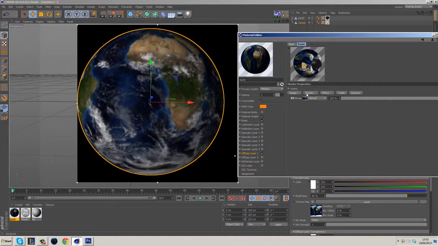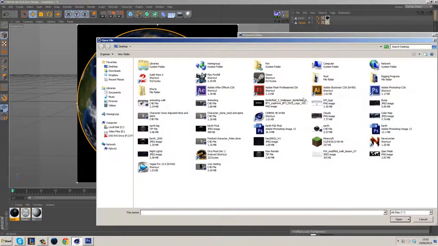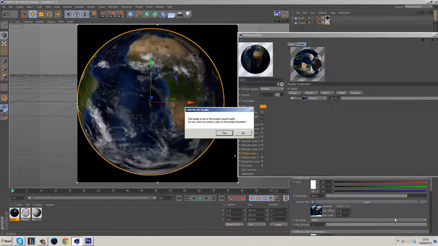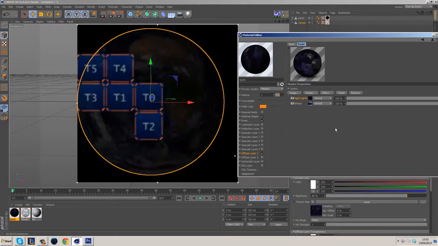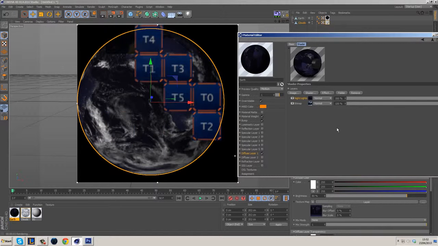So I'm going to go to image, and I want to use the lights. Now the lights are around here somewhere, here, called night lights. I'm going to put that in and hit no, and it's going to go above. Now you'll see in the viewport that it changes quite a lot.